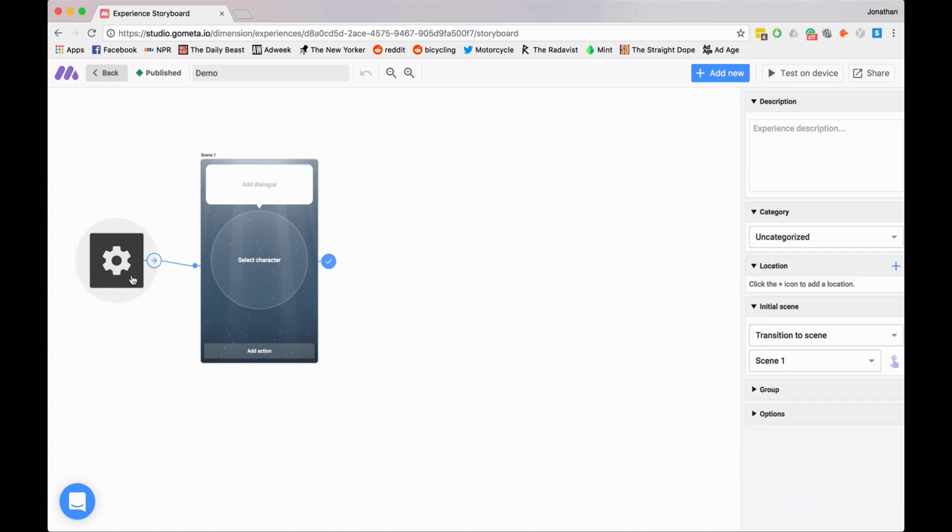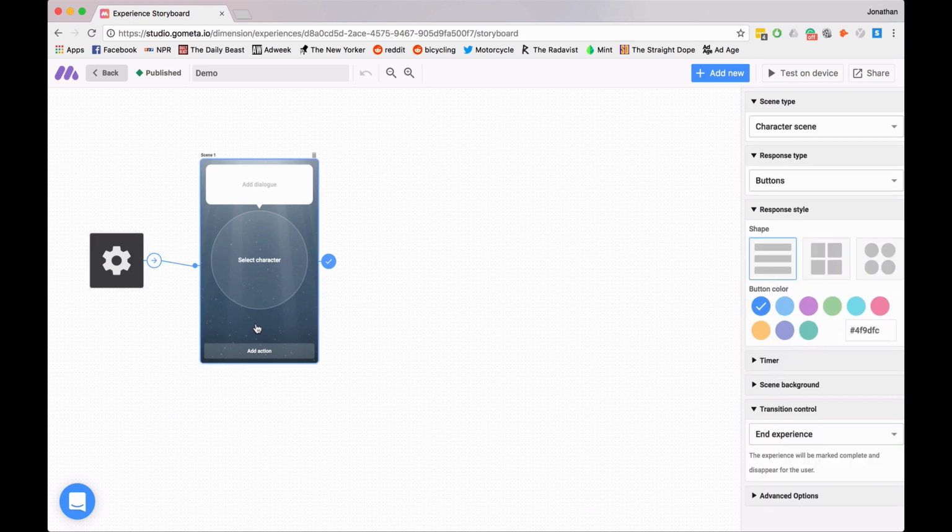Blocks execute functionality or code between scenes. So for instance, if I click on this block, you can see on the right-hand side I can give it a description. I can add a physical location if I wanted to, much like a Pokemon. So I could say you have to be at a particular location in order to interact with this experience. We won't mess with any of that right now. The first thing we're going to do is add some dialogue.